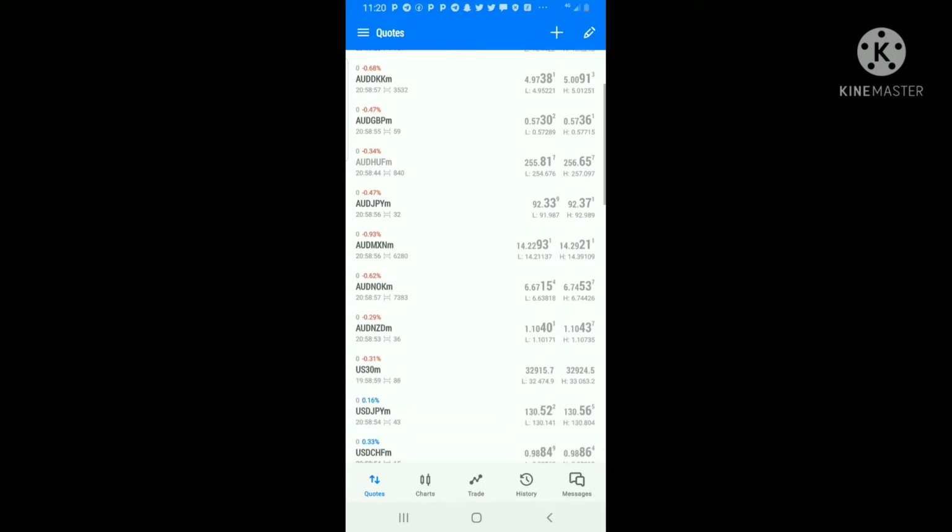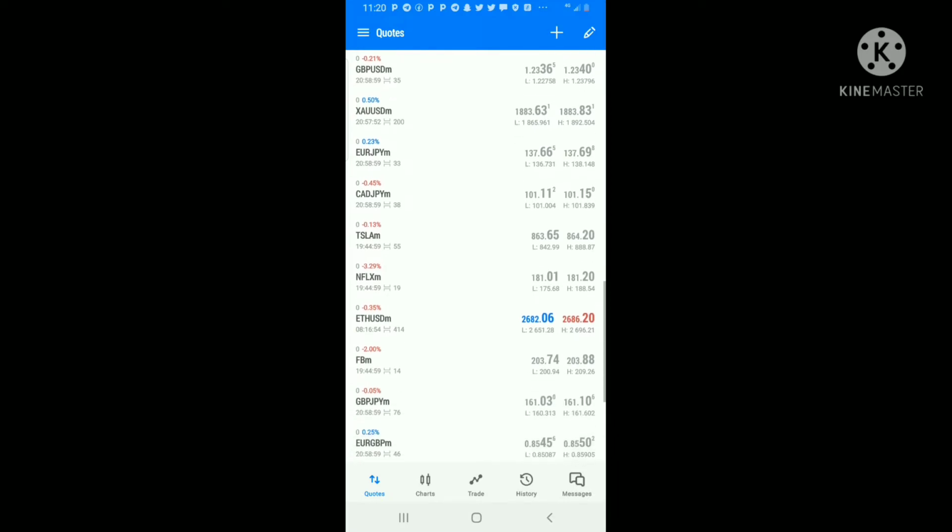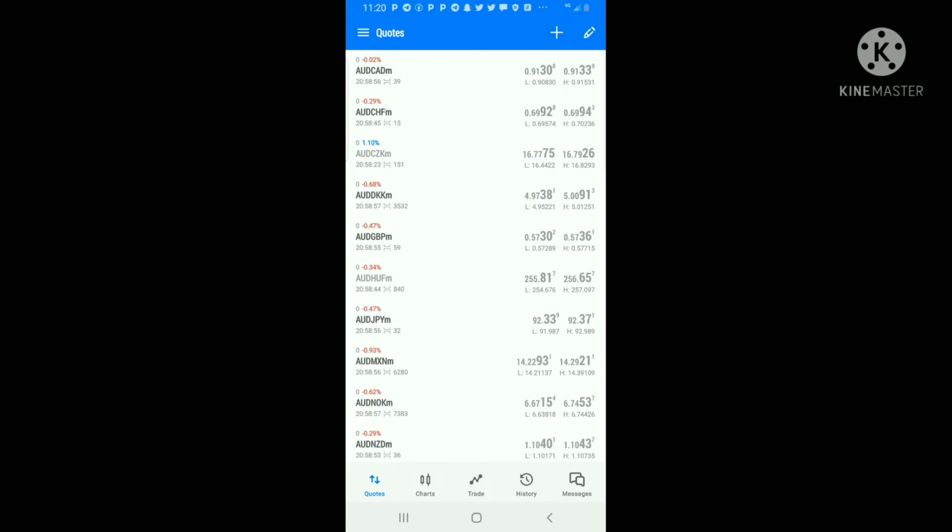So basically this AUDCAD, AUDCHF and stuff like that, all these are currency codes, USDJPY and stuff like that. So this is where you find your currency codes, the base currency and the quote currency, all of them you find there, as you can see.